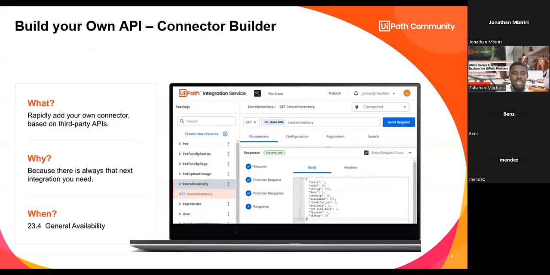So let's look at it deeper. How to build your own API, the connector builder. In terms of the connector builder feature, Integration Service allows you to build your own custom connector on top of an API technology to be able to integrate with any application that you want. When you create and publish a connector, I'll show you this within the orchestrator.